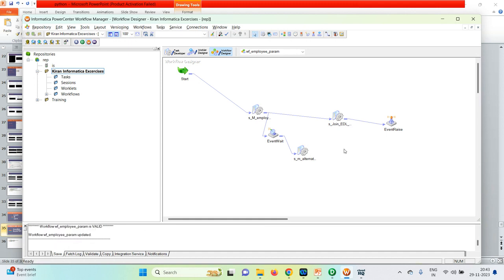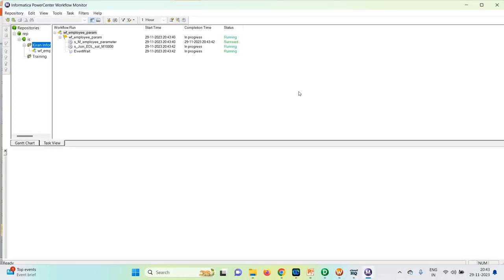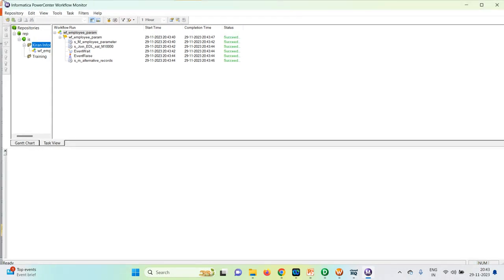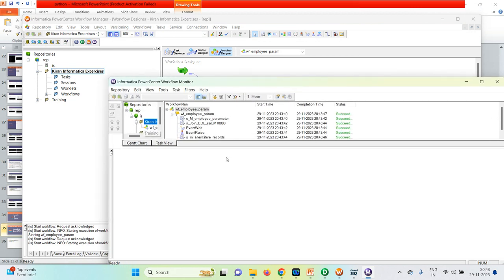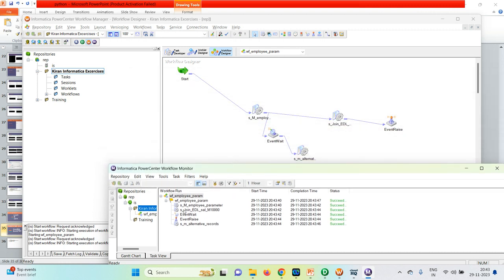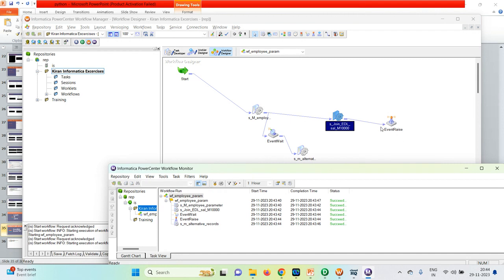So we go for this execution now. We save here and go to start workflow. Look here first. We minimize this one, and by minimizing we can see. First the s_m_employee parameter is executed. Then it goes to s_join EDL salary. This one is executed, and then it goes to the event wait.